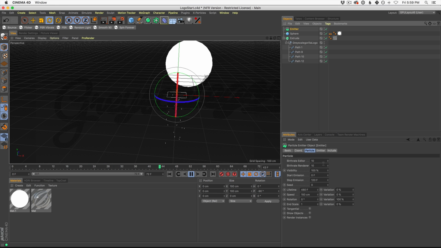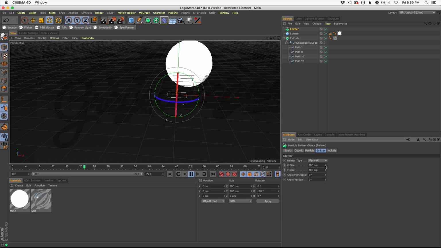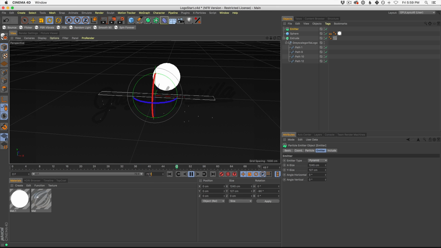Okay, let's go to our emitter and go to our X size and make it bigger. We can make it as big as our logo. We can make our Y size a little bit larger as well. And I also want to extend our timeline just a bit. Something like 200 frames, I think, should be enough. And this will allow us to get more particles in the scene.